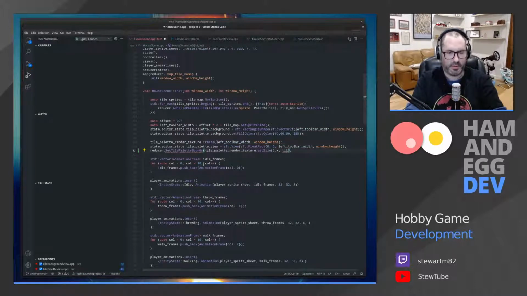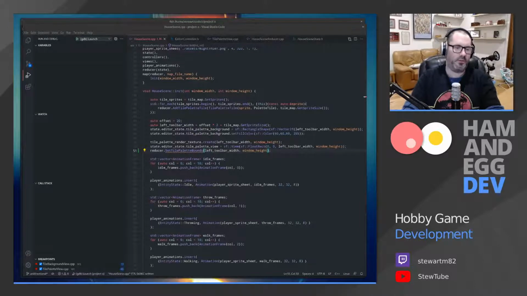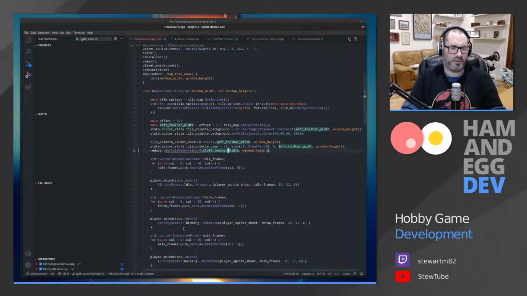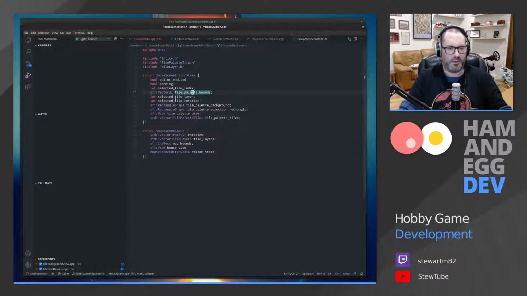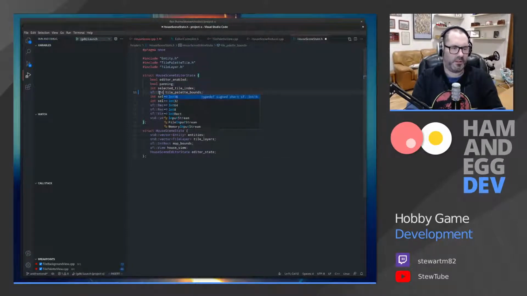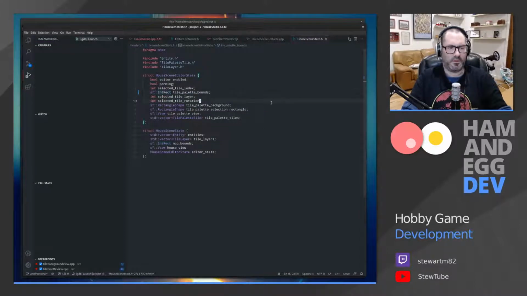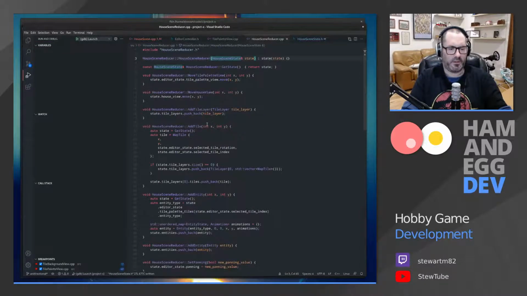Let's just do this. I think it's just that size there. Width and window height, yeah. And it must just assume that... The bounds though, that should be a rectangle. Yeah, I feel like this should be an int rect. Let's make it an int rect.